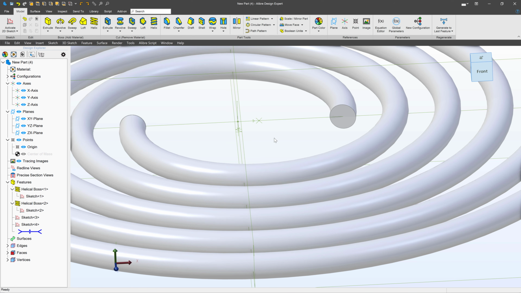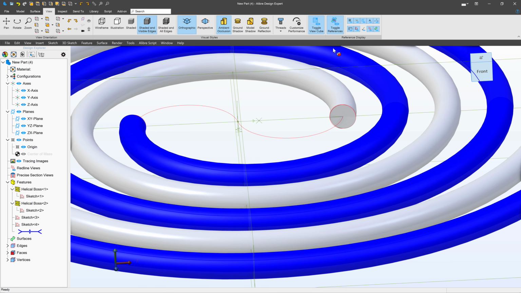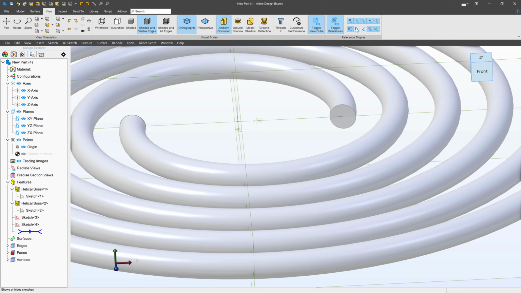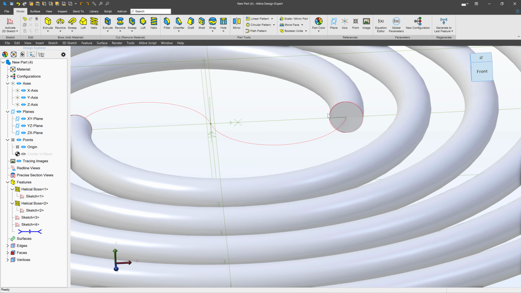So deactivate the sketch. Now I'll notice that my sketches aren't showing up, so I'll hit Control-Shift-K, and that will show my sketches that I've drawn. The other way of doing that is I can go over to my view, and I can toggle my sketches on and off. For some reason my sketches weren't showing, but that's how we can get them to show.